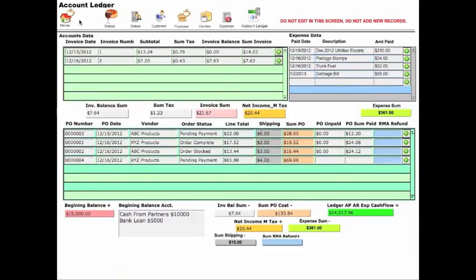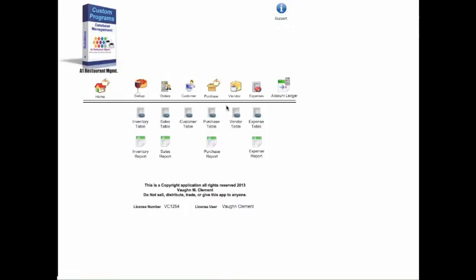Now, this is a short tour of this application. I hope it's helpful. And if you need more information, please go review the user guide for a more detailed description.